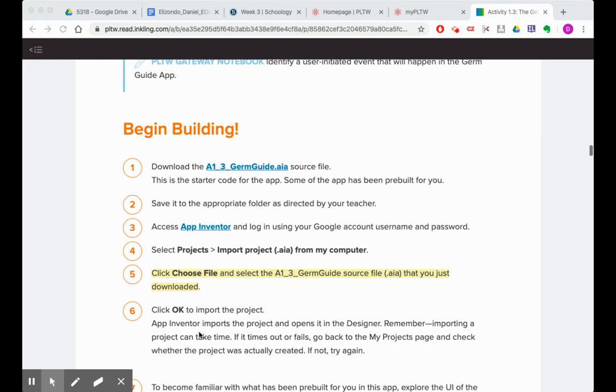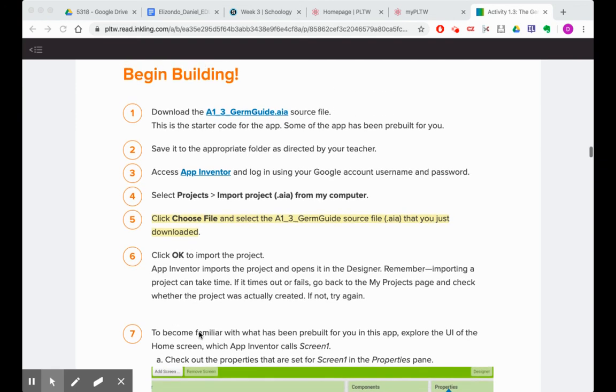Once you get to step 1, you are going to go ahead and download the A13 Germ Guide source file, okay? And you're going to deploy it the exact same way that you deployed the mystery app in 1.1. And so you need to make sure that you just follow these steps. And if you follow the steps, you'll have no problem whatsoever.